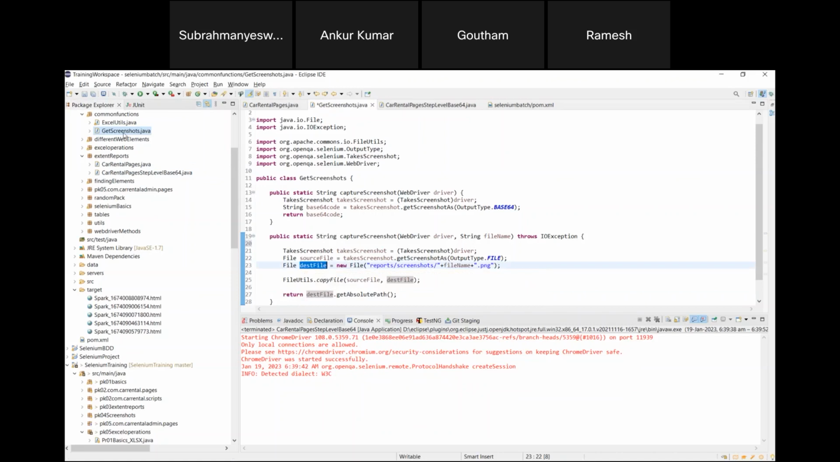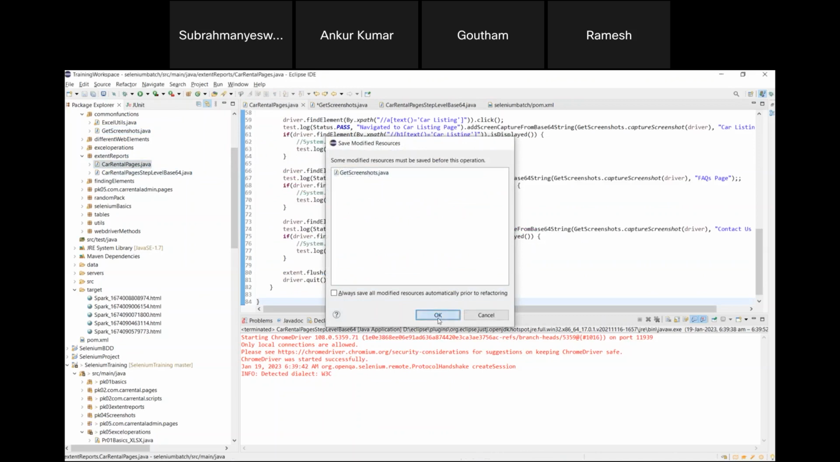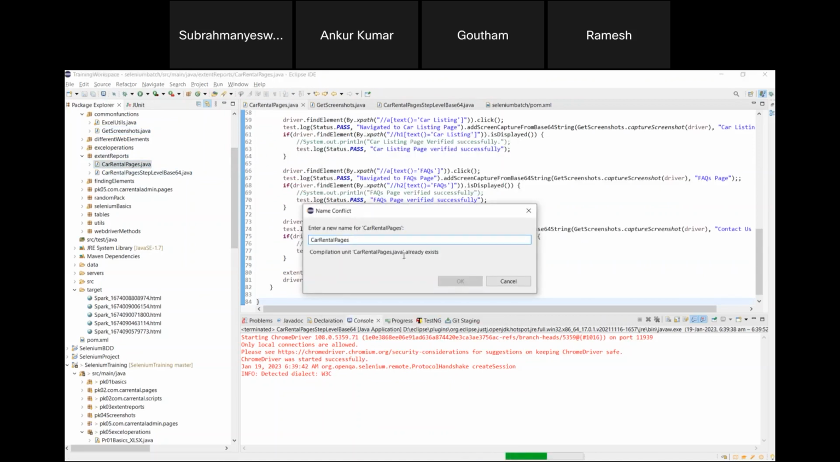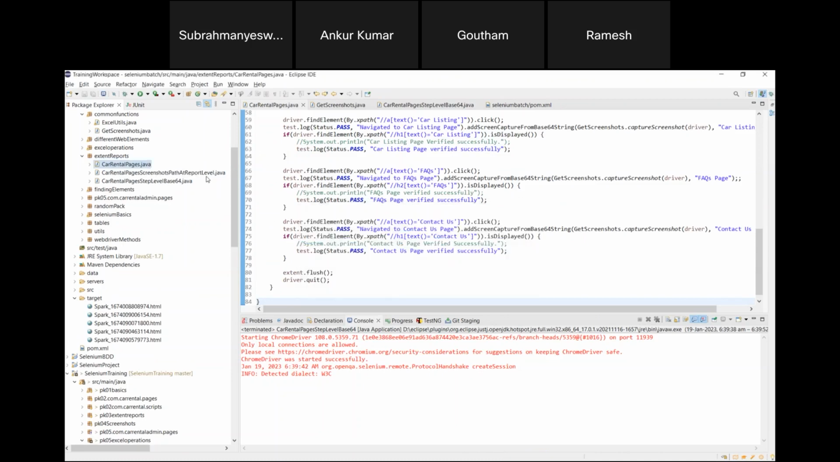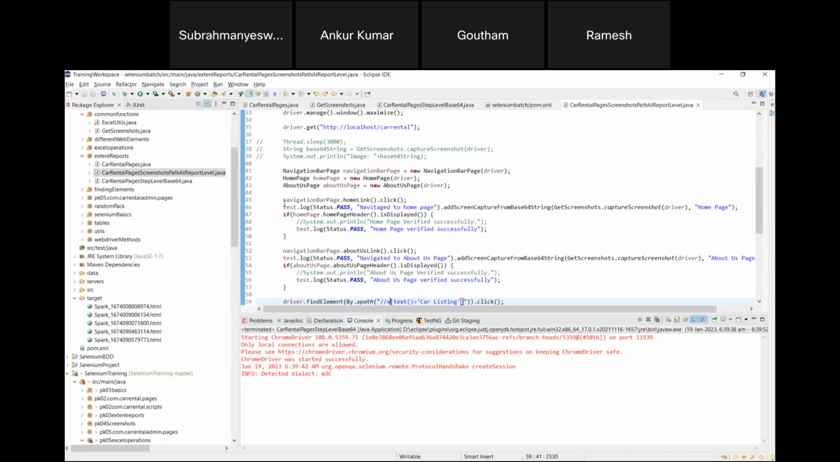Okay, so now let me do this one. Let me go to the car rental pages, copy this one, and I'll say screenshot, and I'll say just path. I'm doing it at the report level. So now let me take this one. Again, this will all be the same. Let me come down here, this is where it will change.